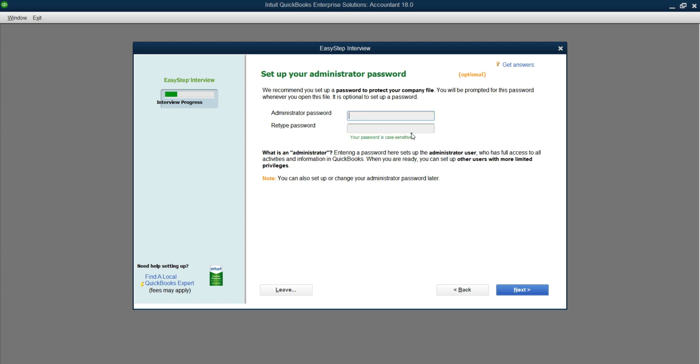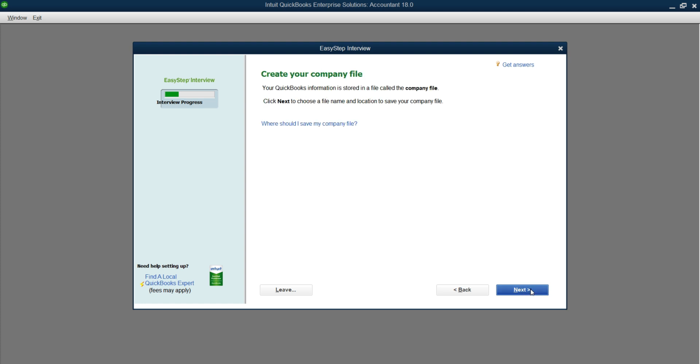Administrator password. This is optional, but sometimes if others will have access to your computer, then it's a good idea to set up an administrator password, so only you will have full access to your QuickBooks company file. But for now, since it's optional, you can skip this. Then create your company file. You click on next.